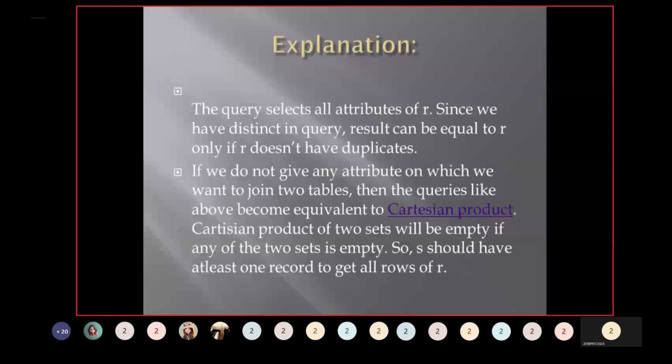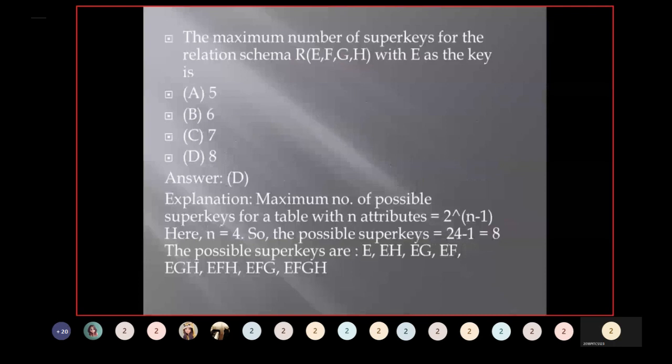The maximum number of super keys for the relation schema R of E, F, G, H with E as the key. Option A is 5, option B is 6, option C is 7, and option D is 8. The answer is D, because the maximum number of possible keys for a table with n attributes is equal to 2 power n minus 1. Here n is equal to 4. So the possible super keys equal 2 power 4 minus 1. So 2 power 4 is 16, so 16 minus 1, so that is 15, or with E fixed, 2 power 3, which is 8.